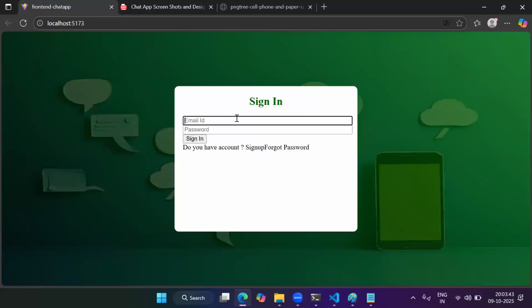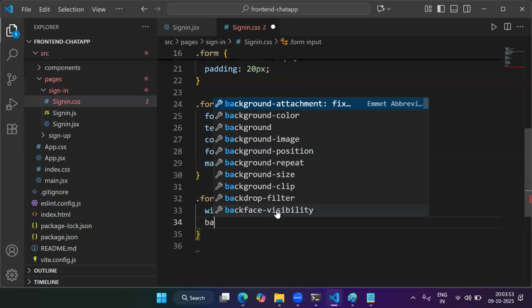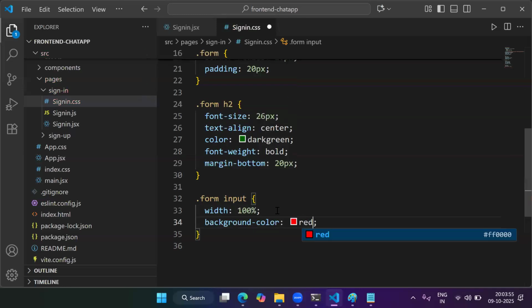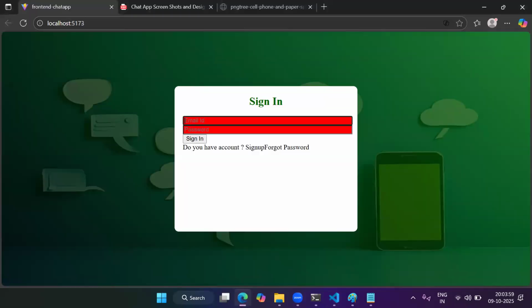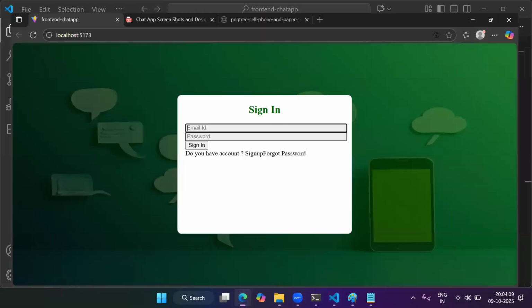After adding width 100%, now can we change some background color? So here I will add some background color. If I add red, then red background color will be added to both the text boxes. I don't want to add red. So I have one value here, hash ef, so it will get a little bit of a white effect.